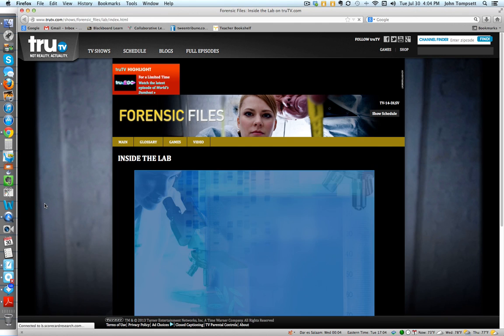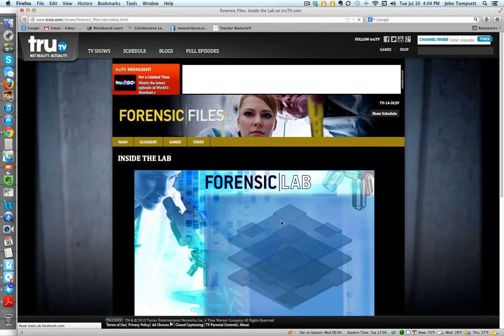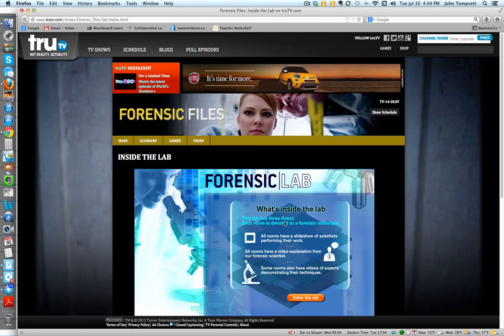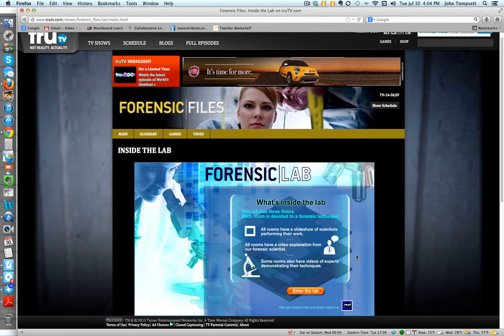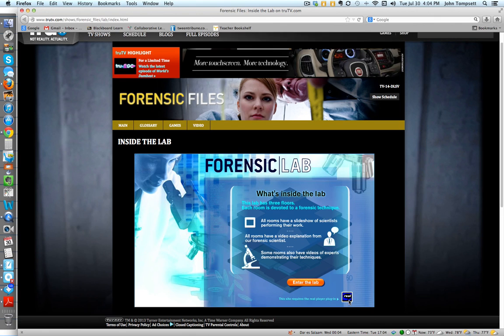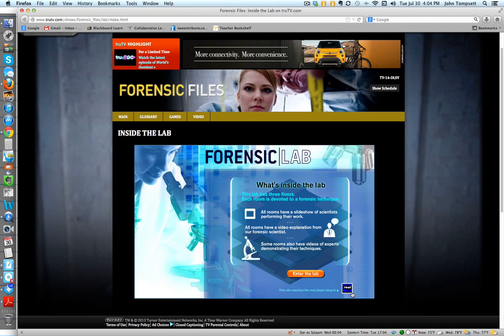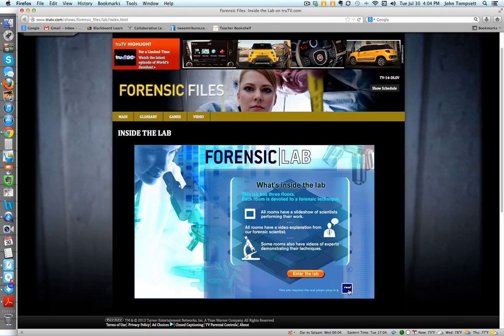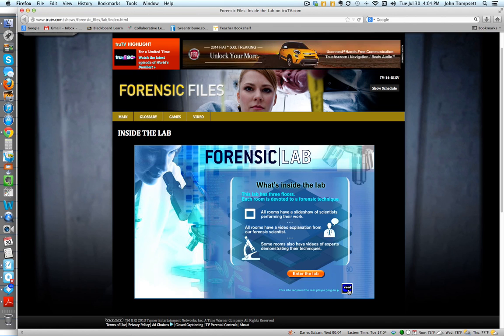Now, when this screen comes up, you'll notice on the bottom of it that you have to have Real Player. If you don't have Real Player, you can download it. You can probably do that on your computer at home. I'll just leave that at that. If you can't, we can work on a way for you to do it here.